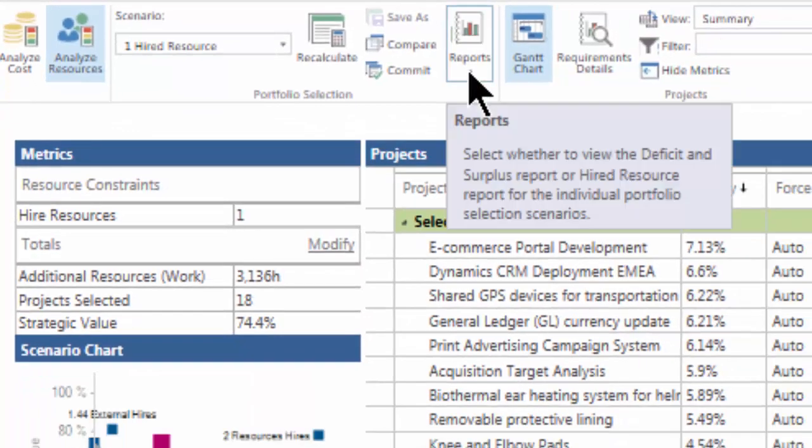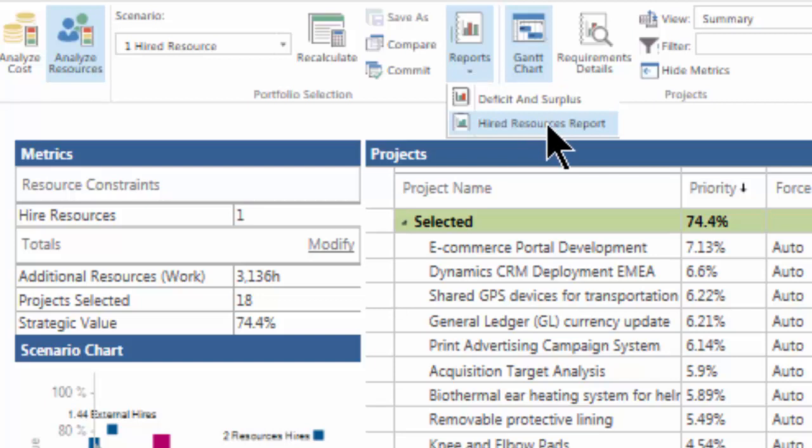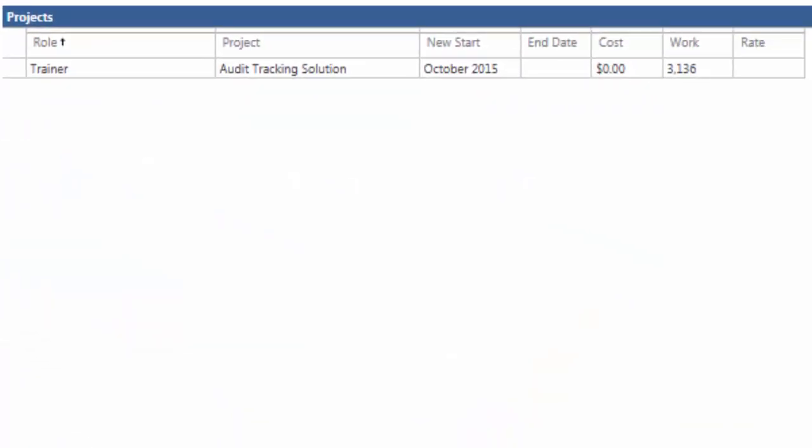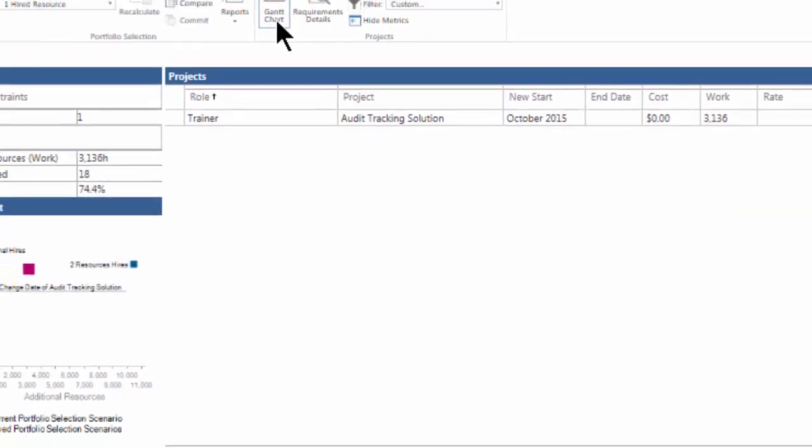Allow me to take you to the reports section where I will select the hired resource report. Here you will see that by adding one resource, the system determines that it would be best that I hire a trainer that will work on the Audit Tracking Solutions initiative starting in October 2015. In this demo environment, I have not set up my resource profiles with standard or overtime rates. Therefore, the cost field displays a 0. However, the work field shows me that there's 3,136 hours of work for this type of person on this project.